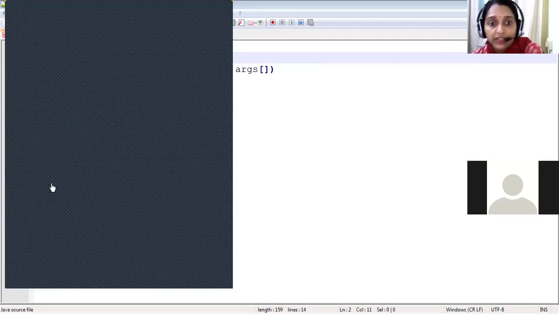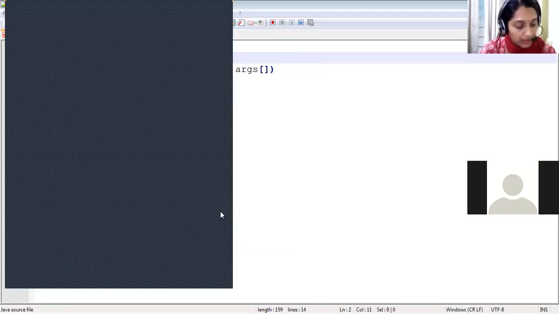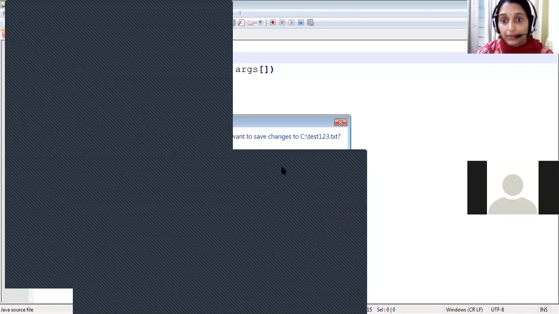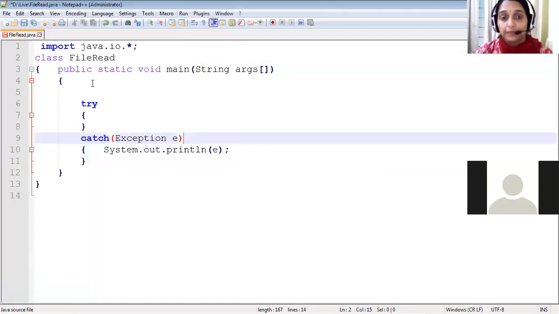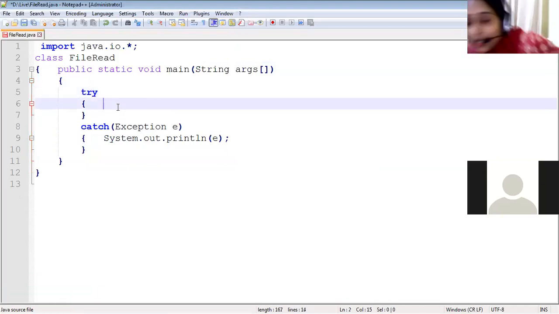In my C drive, I'll just create a notepad file. New text document, and I'll type in test 123, test 123, ABC 123, XYZ. Okay, I've created a file. So let's see, if you have a file, how do you read the matter from the file?